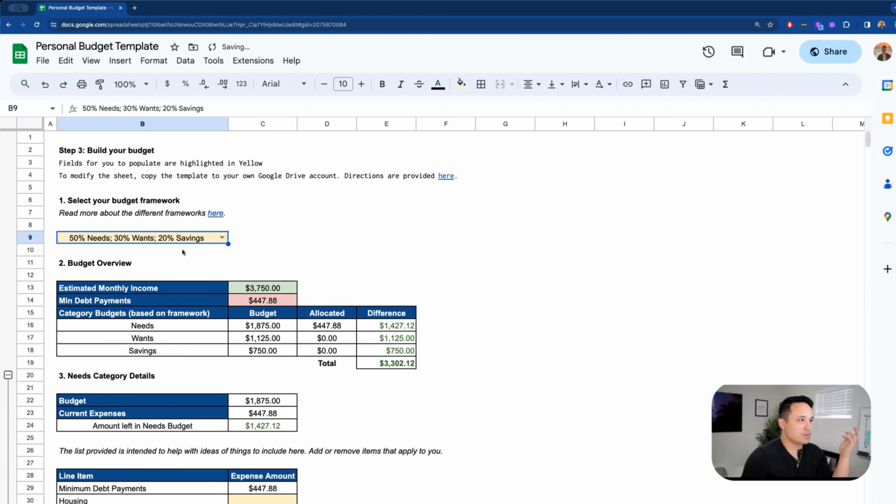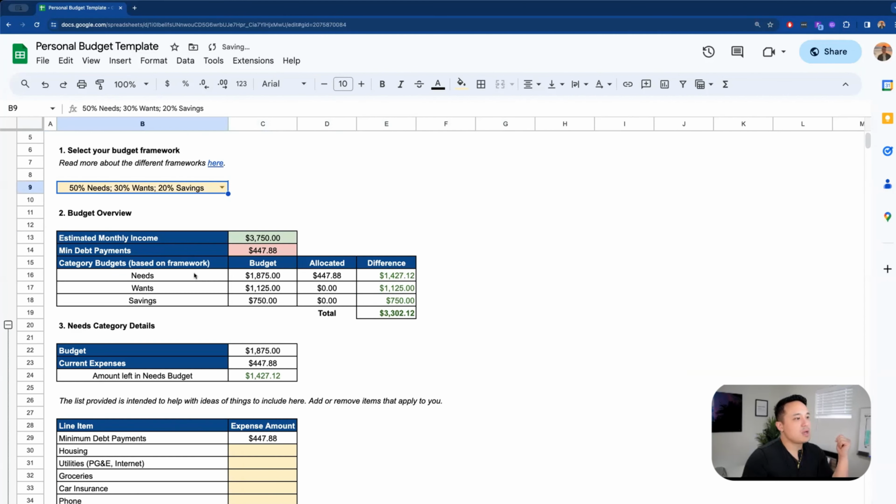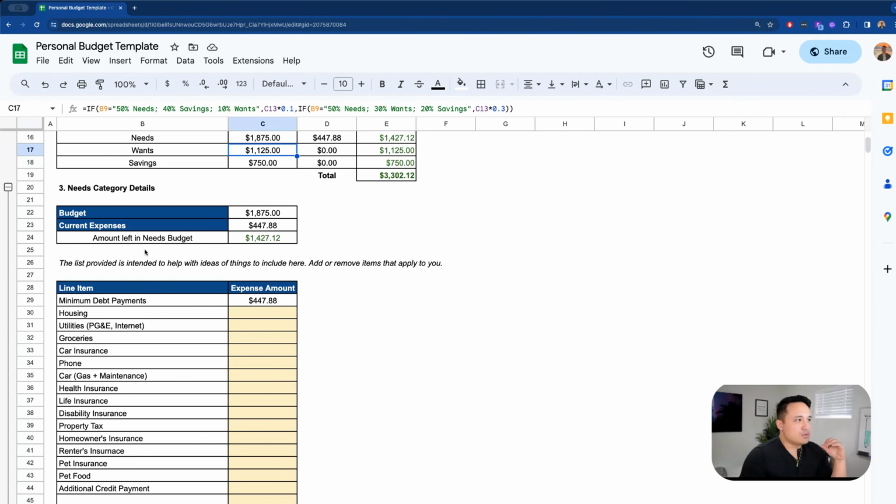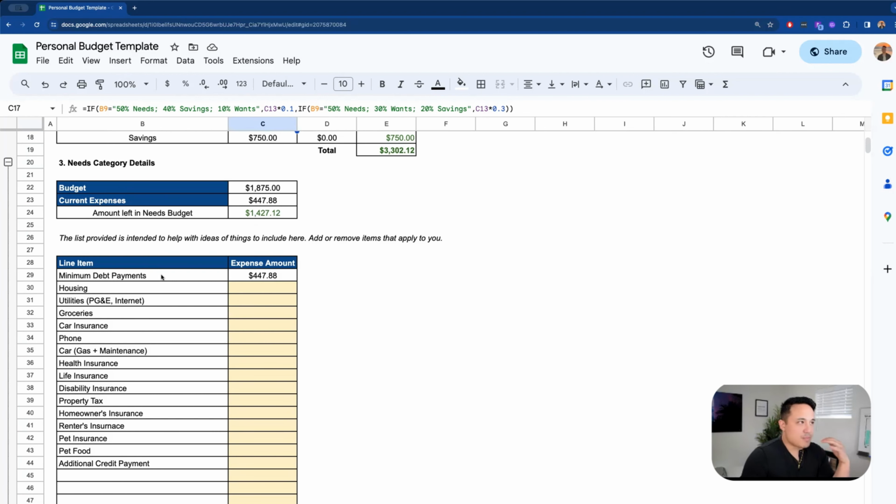So for this one, I'm going to type in 50-30-20. I'm going to see that then that means that per month, I can't spend more than $18.75 on needs. The goal is to spend less than $11.25 on wants. And ideally, I'm putting away at least $750 in savings per month. As I get down to section 3, this is where I start to populate things.